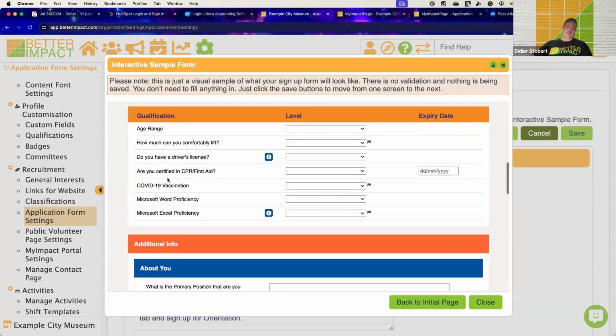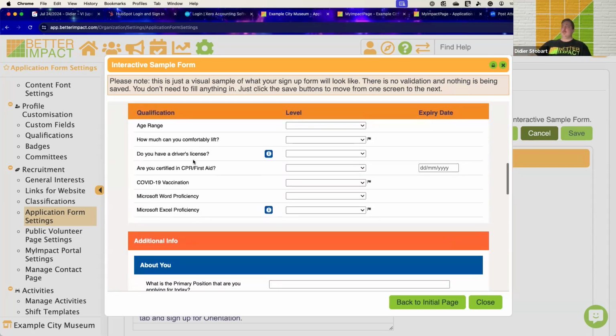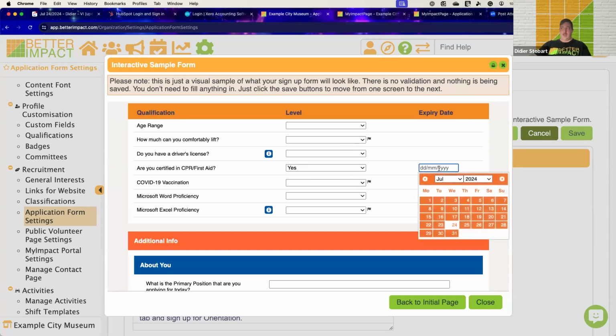Then comes the more detailed information. Basically, you've got your qualifications. So this can be a drop down, yes, no. These little flags just across from it show that these are actually mandatory fields. So in order to apply, you need to fill out this information. Some also have an expiry date.